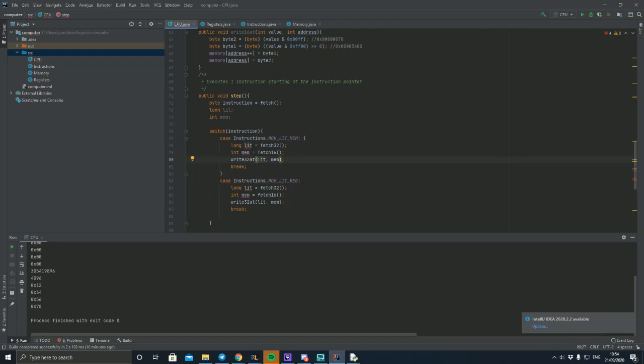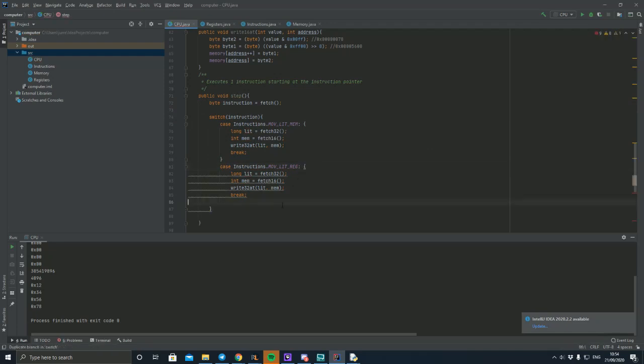You don't need to make it a new scope since it's inherently a new scope, because cases already do that. All right. Okay, so now it at least prints before it seg faults.